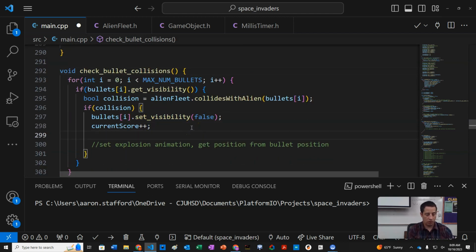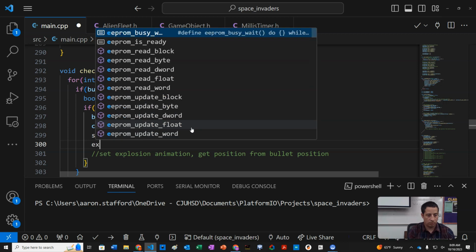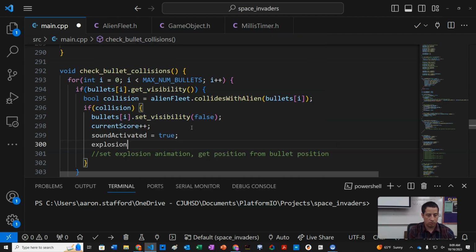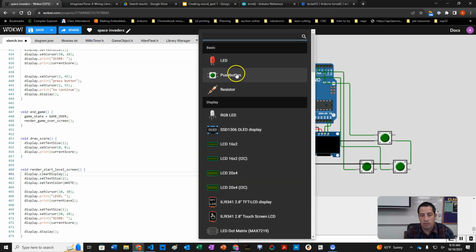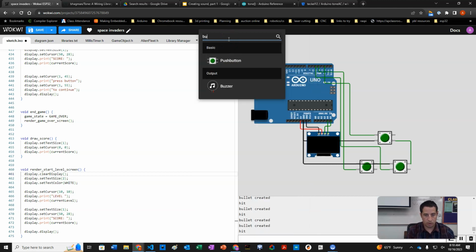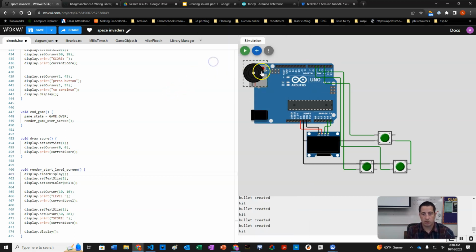If there's a collision, we're going to do sound activated equals true, and then we're going to say explosion equals true, just like that. Okay, that should do the trick. Okay, so to create a speaker or buzzer, we're going to connect our buzzer to one pin should connect to ground, and the other one should connect to pin 10.